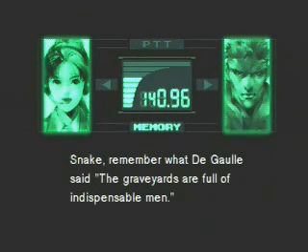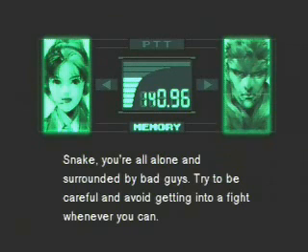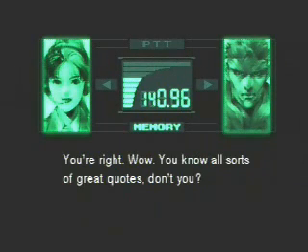Snake, remember what the girl said. The graveyards are full of indispensable men. Snake, you're all alone and surrounded by bad guys. Try to be careful and avoid getting into a fight whenever you can.